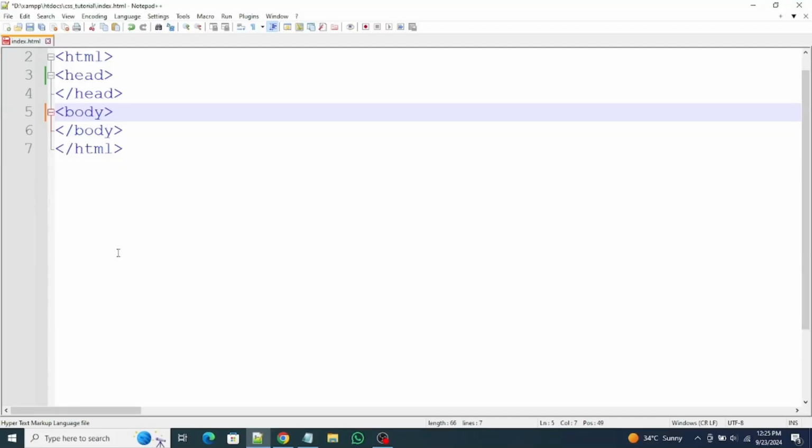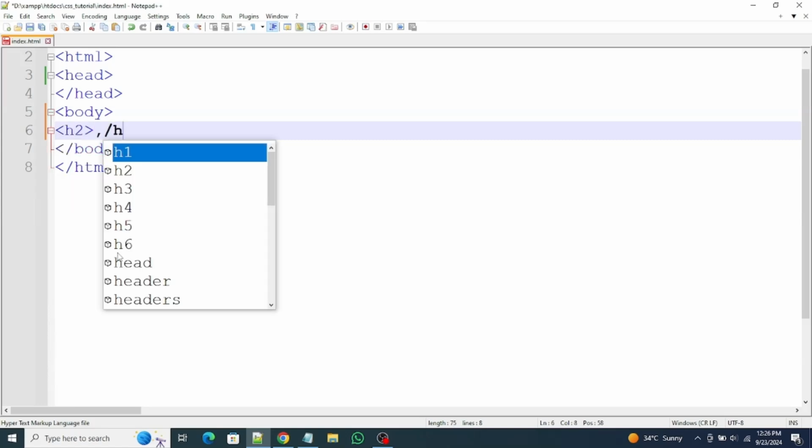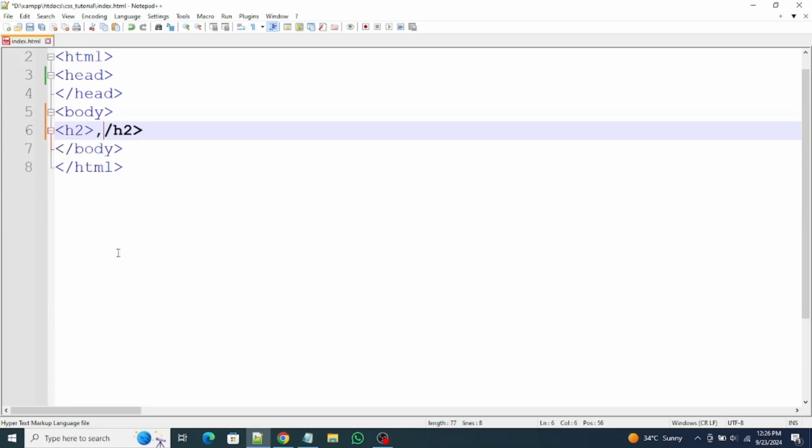Hi. In this CSS tutorial, we will learn about CSS Specificity. In the body section, we will use heading level 2 and close the heading level 2 heading.